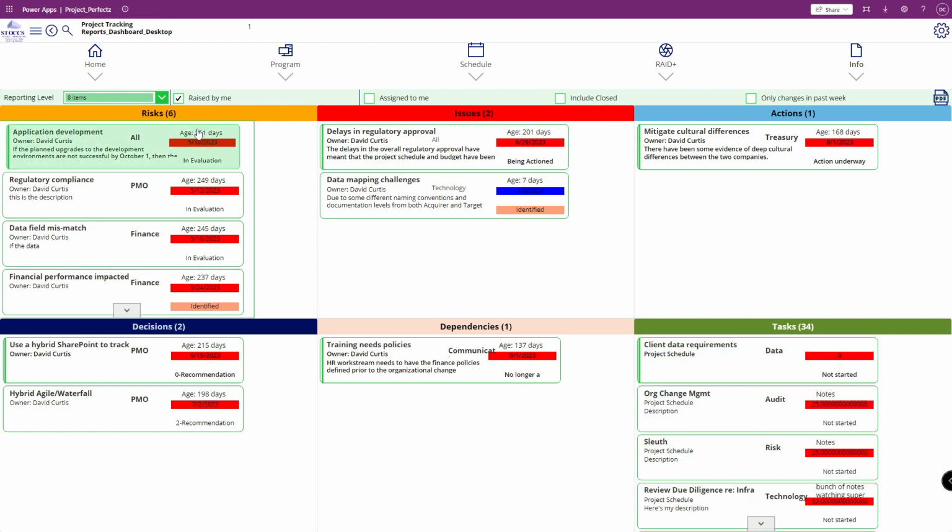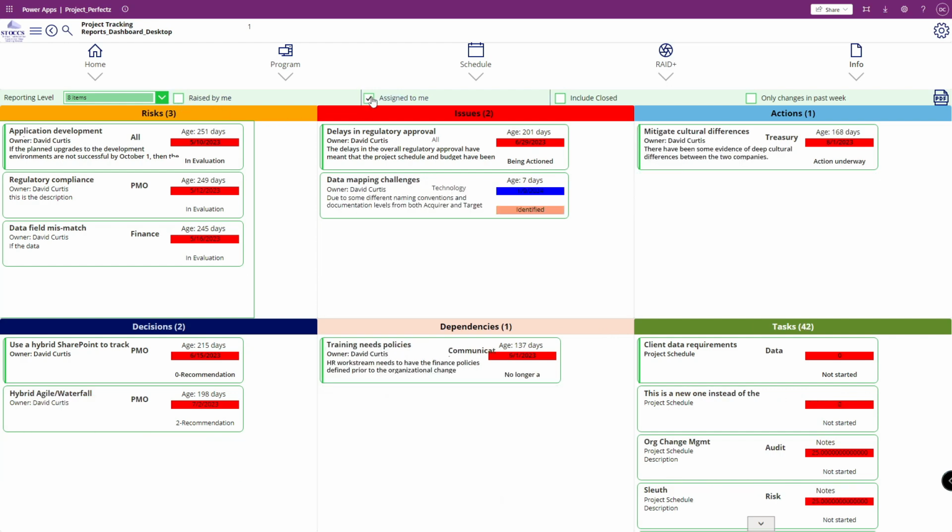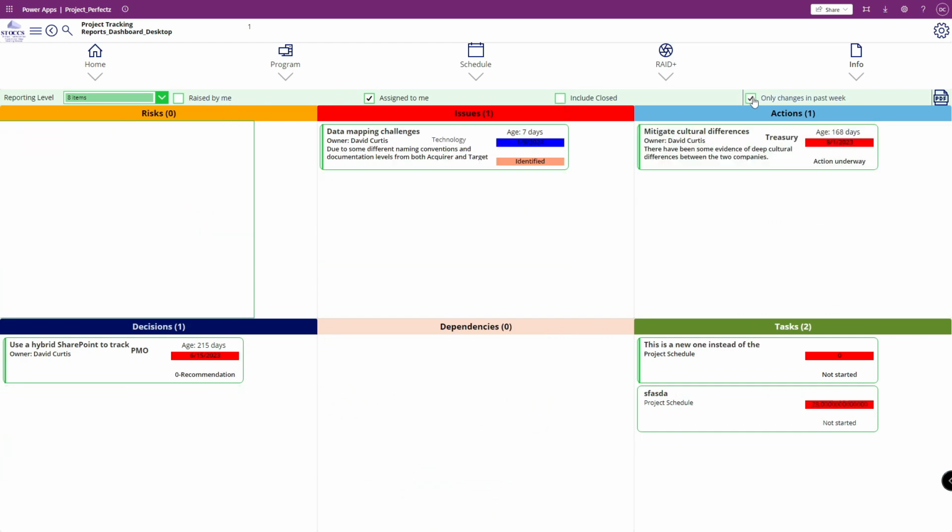But on one page, it shows all the risks, issues, actions, decisions, dependencies, and tasks that I have raised. Or I could say, just give me the ones that are assigned to me. Or I want to see all the ones, including the closed items. Or I want to see just the ones that have changed in the past week so I can really action those directly. A really quick and easy way for me to understand, as a subject matter expert or as a team member or as a project manager, what is specifically applicable to me.